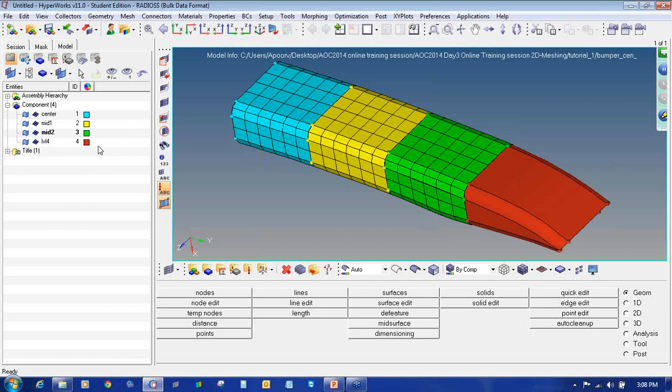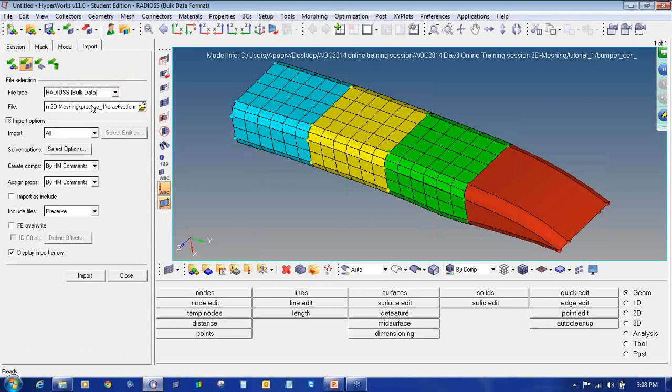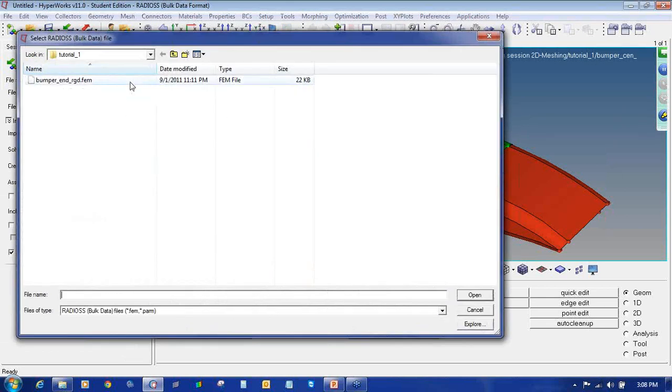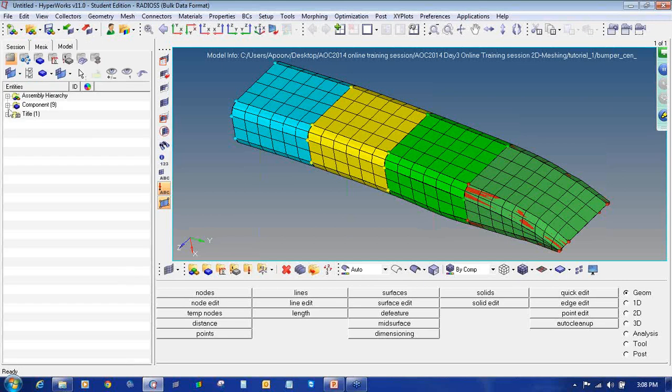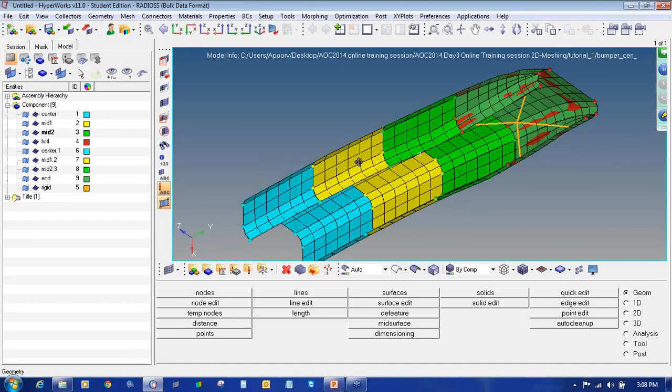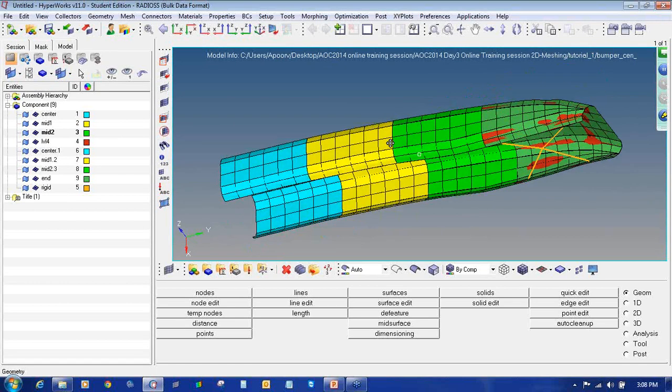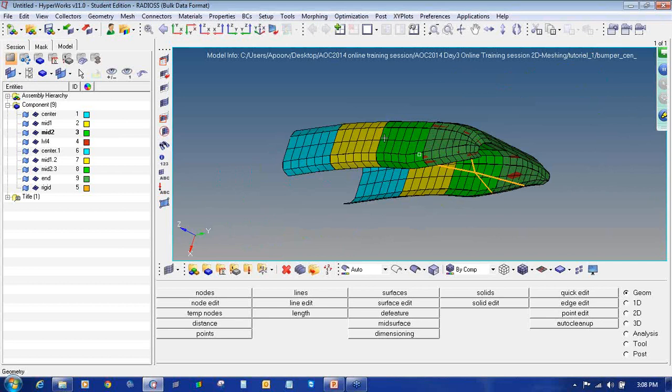Then we will see how to import the FEM file in Hypermesh session. So again, the same panel. This time we will select Import Solver Deck. So to import the FEM file in the Hypermesh session, you can select Import Solver Deck, browse the file, and open the FEM file and say import. So now if you click close, you can see I have imported the meshing also for the last part.